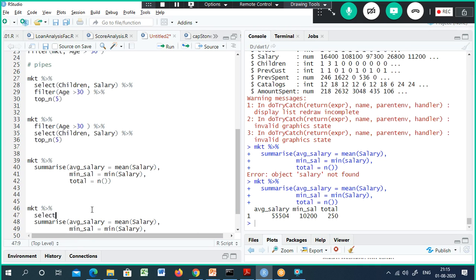I'm going to use select. Using select, you can restrict the number of columns. If you don't use select, all the data will be available. But ideally you can use select here.